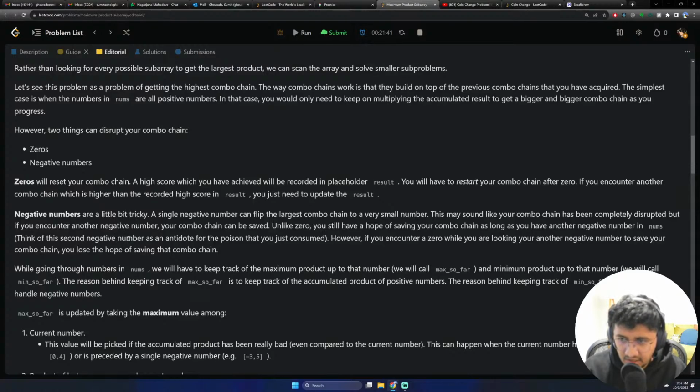Think of this second negative number as an antidote for the poison that you just consumed. However, if you encounter a 0 while you are looking for another negative number to save your combo chain, you lose the hope of saving that combo chain. While going through the numbers in nums, we will have to keep track of the maximum product up to that number. Yeah, and the minimum product up to that number. Okay, yeah, we did that.